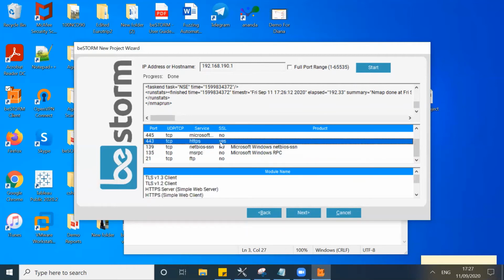For example, if I go into HTTPS, I can set up using the simple web client as one of the options. I have other HTTP protocols over here. I can test the SSL web client and so on. And now I'm going to click on next.